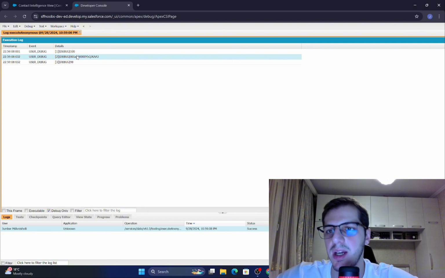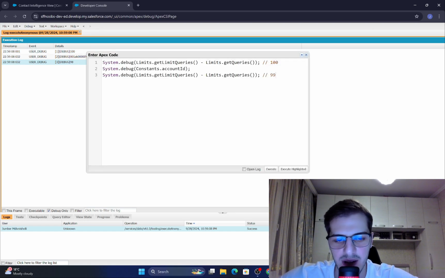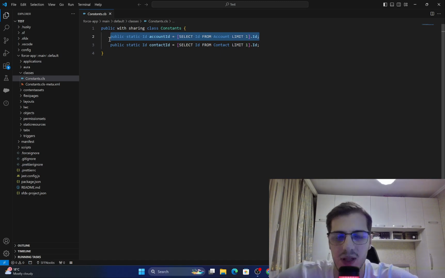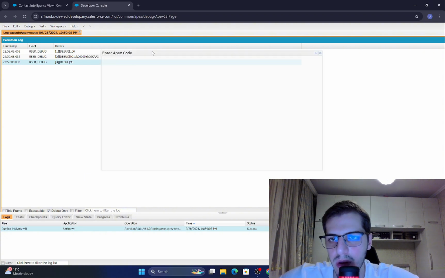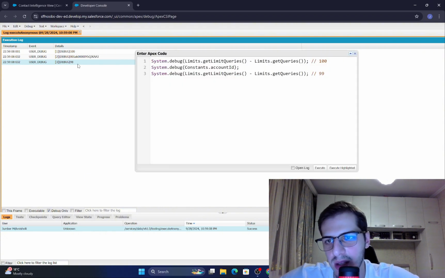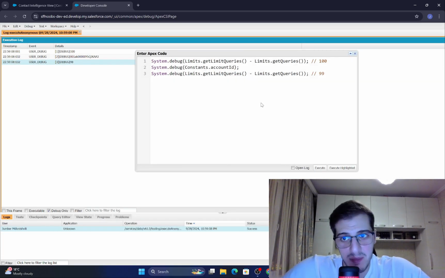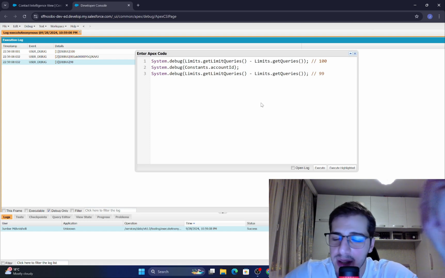100, then account ID, and 98. But why is there 98? I thought we just retrieved account ID, which is literally one query. Even though one query was executed, here it is still 98. But why? Because that's how static variables work behind the scenes. In reality, 2 queries were executed.